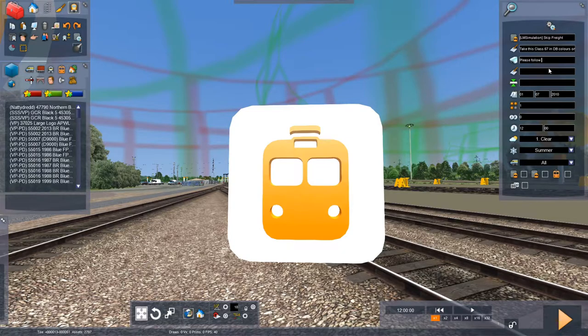So please follow the on-screen instructions is essentially what I put in all of my stuff. Maybe that will change in the future. We'll have to wait and see.